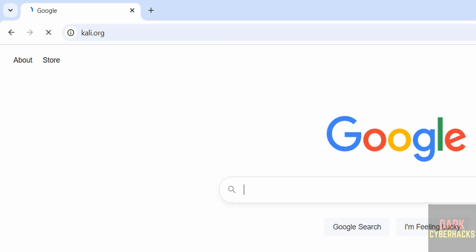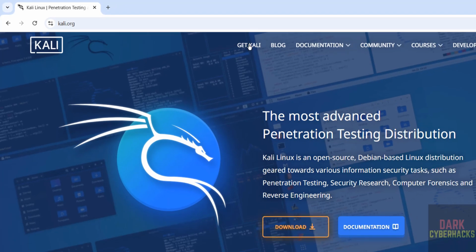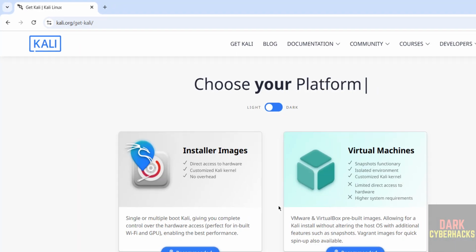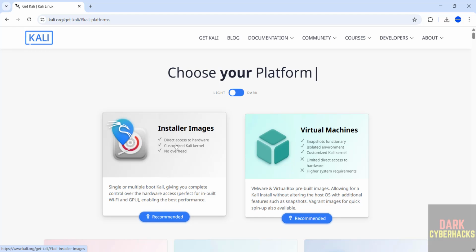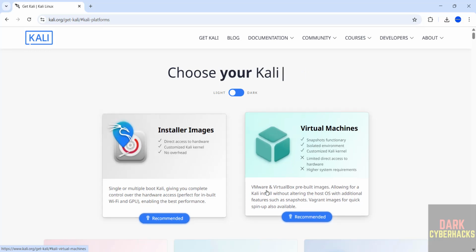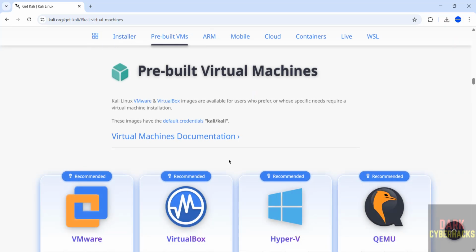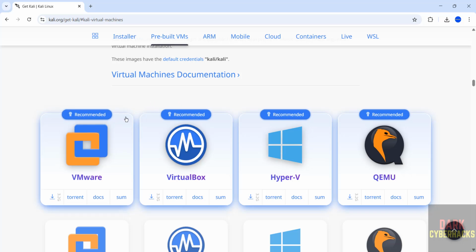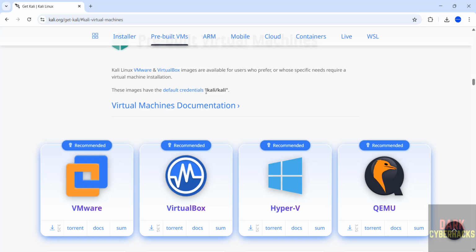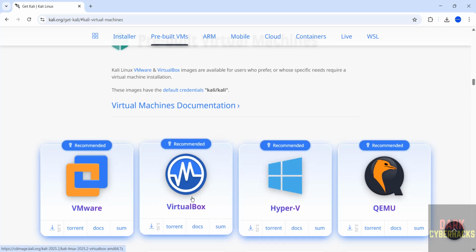Kali.org. Click on download or get Kali, both are same. Then see here we have two options, installer images and virtual machines. So in this video we are going to use these pre-built images. So click on it and see here we have the options for VMware, VirtualBox, Hyper-V and QEMU. Okay, and the default username and password is Kali and Kali. So in this video we are going to download for the VirtualBox.